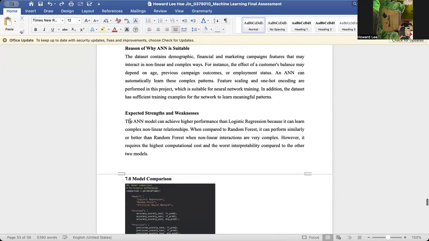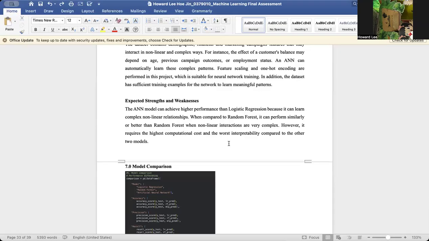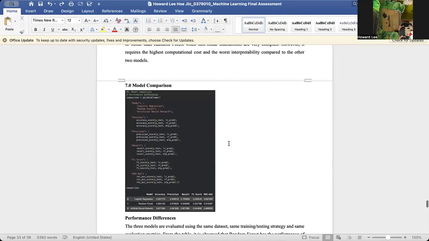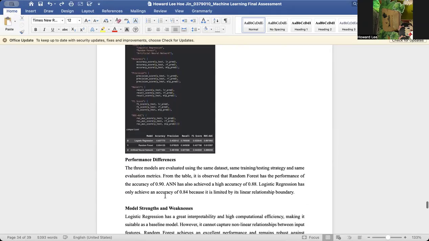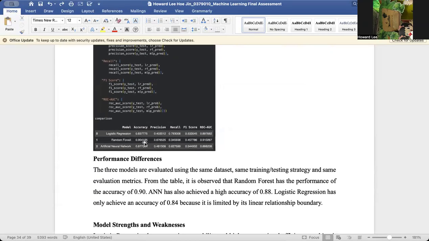Then the strength of the ANN model is it can achieve higher performance than logistic regression, and can perform similarly or better than random forest in non-linear interactions. However, it takes the longest training time and has the worst interpretability compared to the other two models. So move on to the model comparison. You can see that random forest has the highest accuracy and the ANN has the highest F1 score.